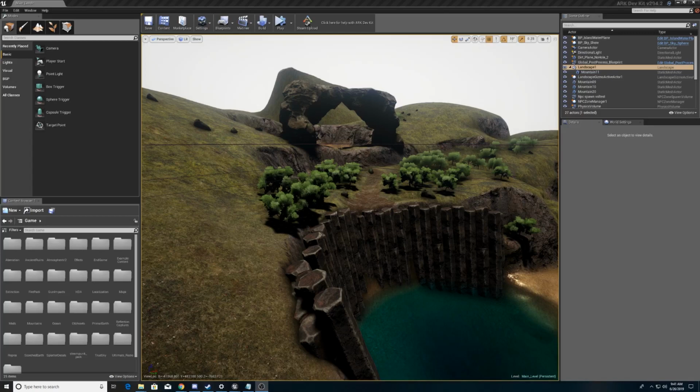In this episode we'll be talking about level optimization, otherwise known as level streaming, and what it does to optimize load times both in the editor and in the game itself.